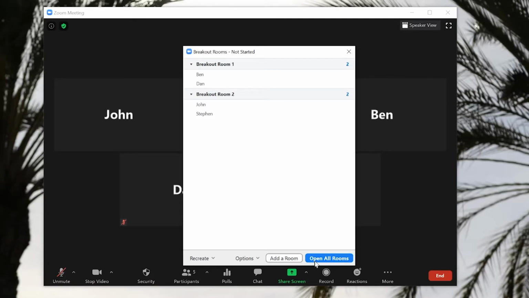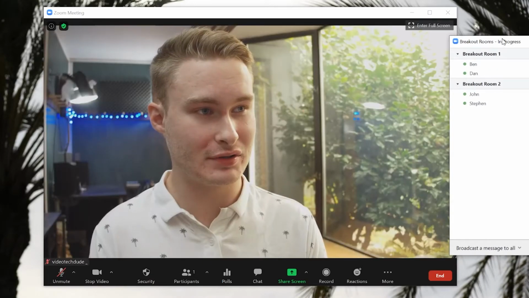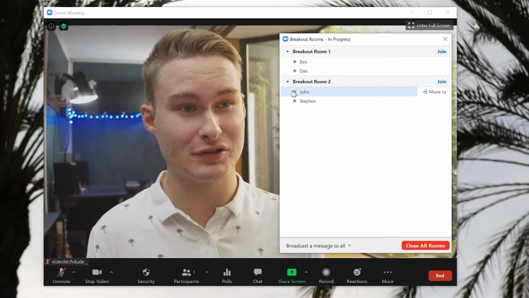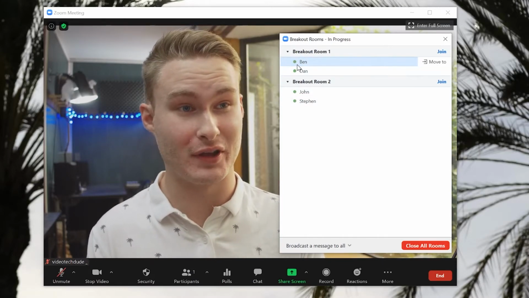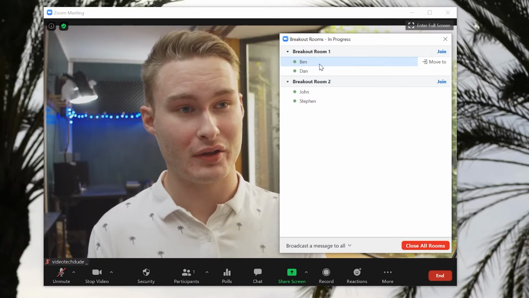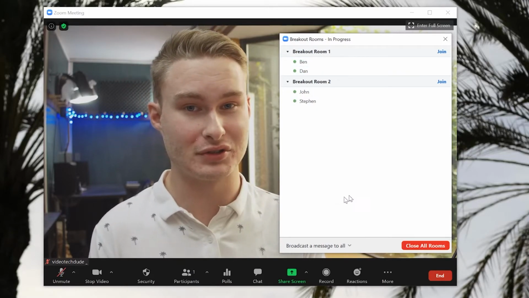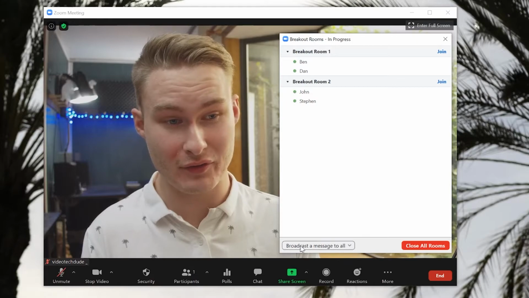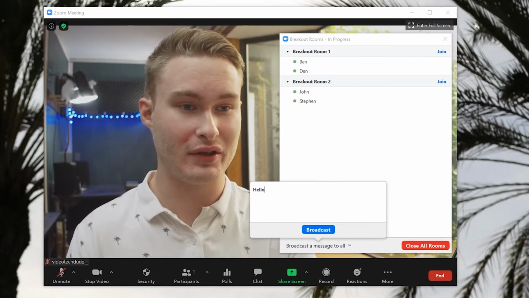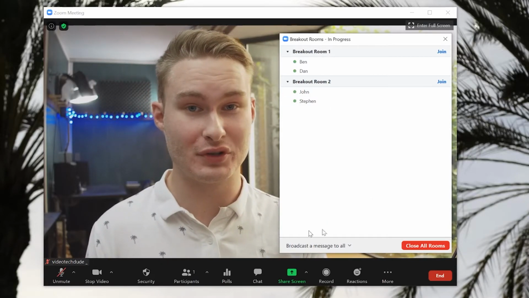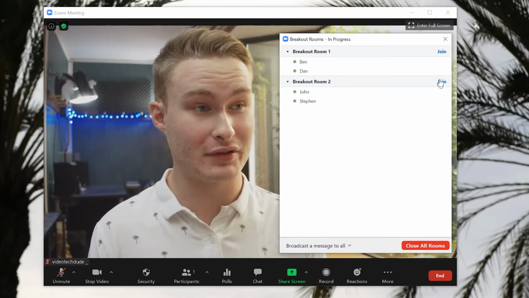Alright, so I'm going to open all the rooms right here, and everybody should be pushed to their meeting. And you can see that it was a success, and you can tell so because there's the green dots next to the people's names. That means they are successfully in their meeting. If it shows gray, then that means that they still need to join, but that they're currently in the main session. You can also broadcast the message to everybody in all the groups by pushing broadcast. You can type your message right here and push broadcast, and this will display in the chat for all the rooms.